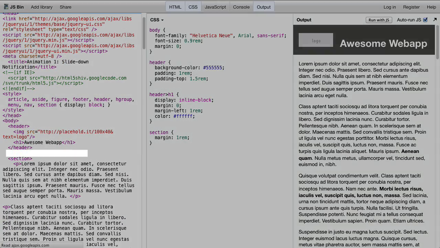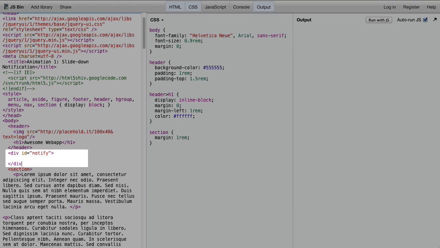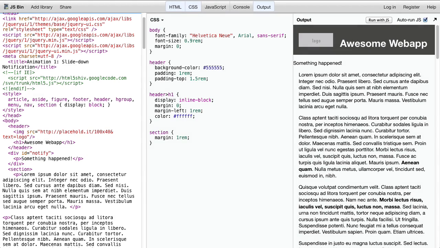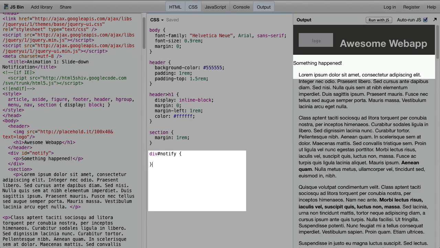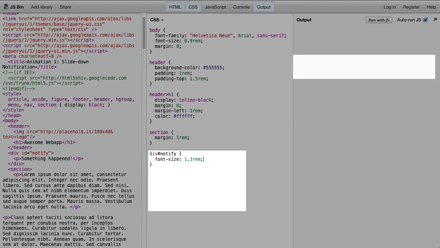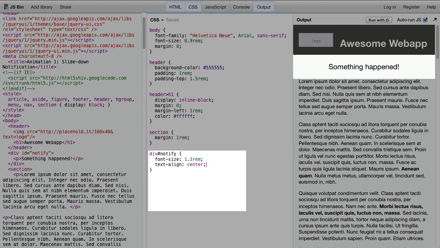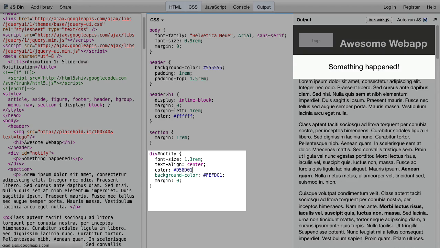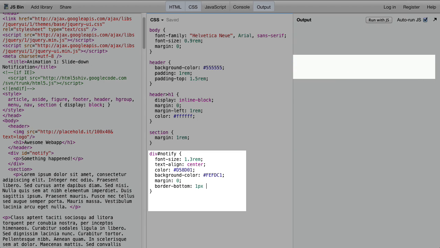We'll do this by adding a div between our header and our section. It just contains a paragraph with a notification text. Moving back to the CSS pane, let's add a rule to make the text bigger, center it, change its background and text colors so that it'll catch your eye, and get rid of the margins. We'll also give it a bottom border.